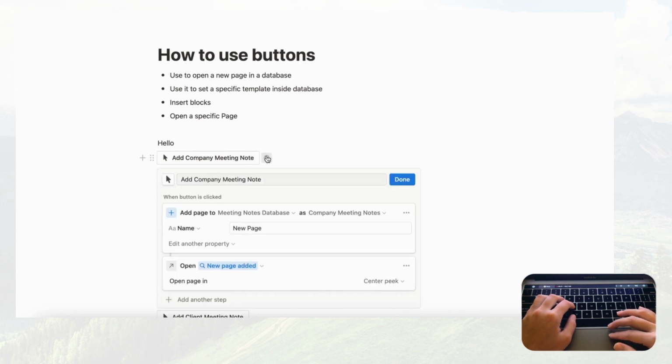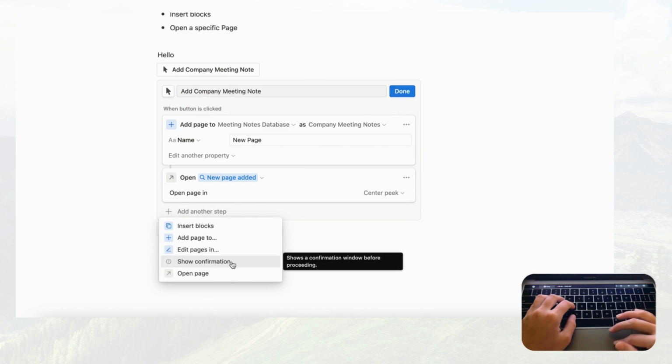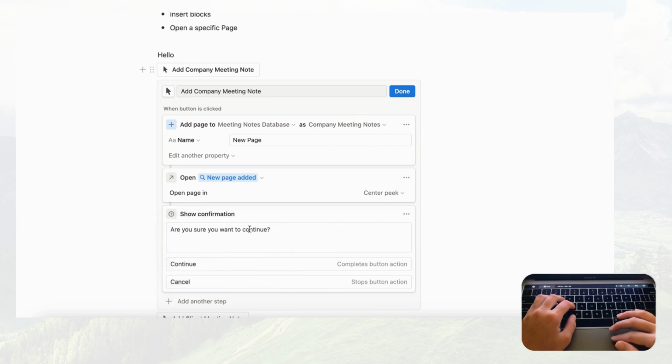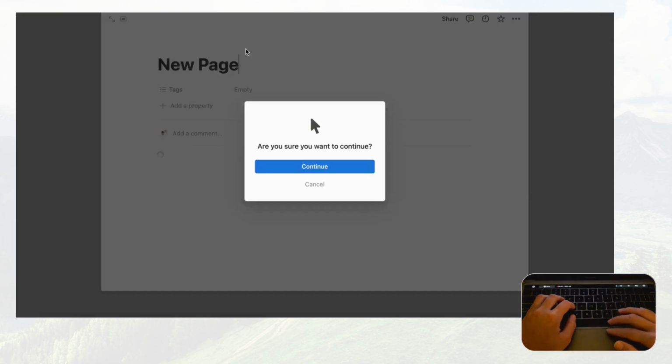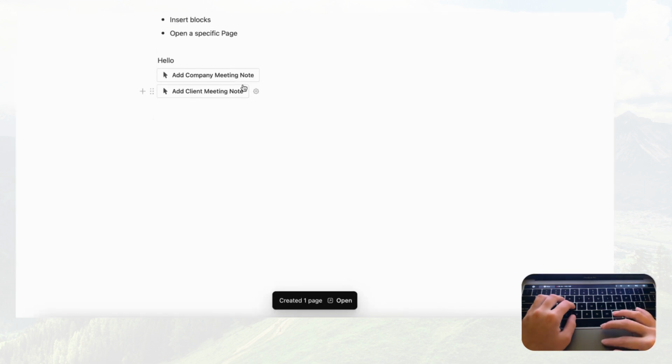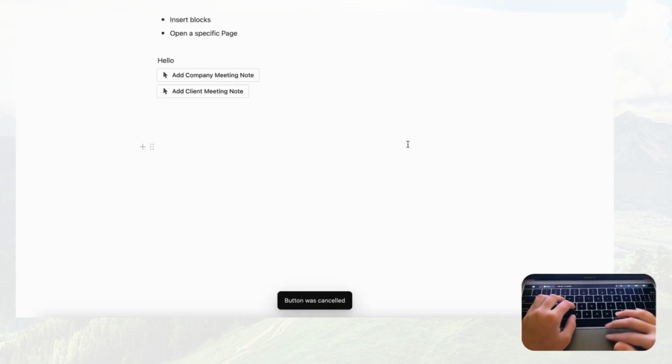And then let's edit this. We can also add another step where you show a confirmation. So when you click here and you're done, it's going to make sure to show a confirmation if this is okay. So let's add this show a confirmation. Are you sure you want to continue? And then let's see what happens. So if you click here, are you sure you want to continue? Then it's continue. But if you click here, are you sure you want to continue? Cancel. So button was canceled.